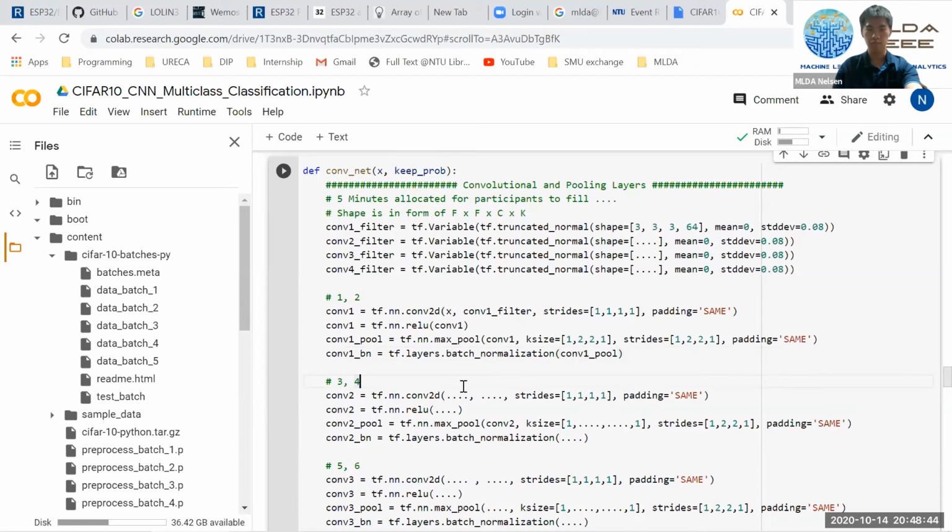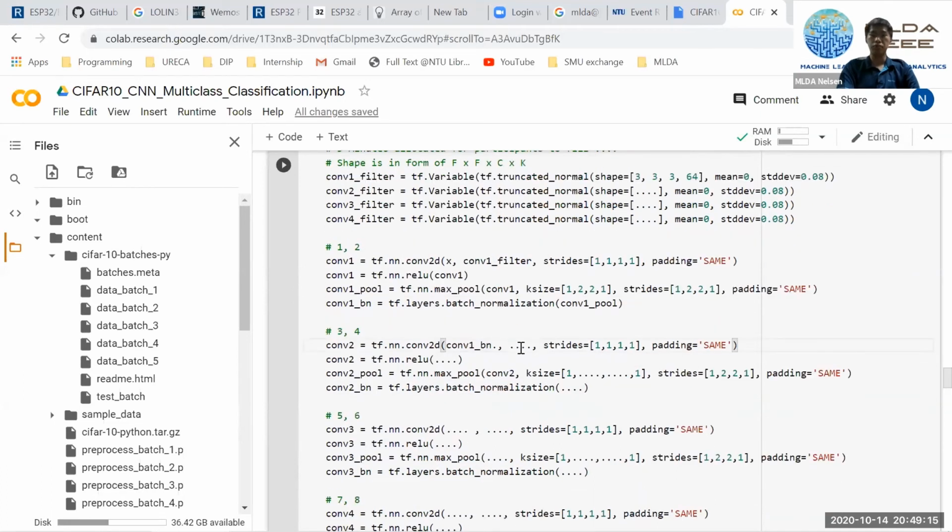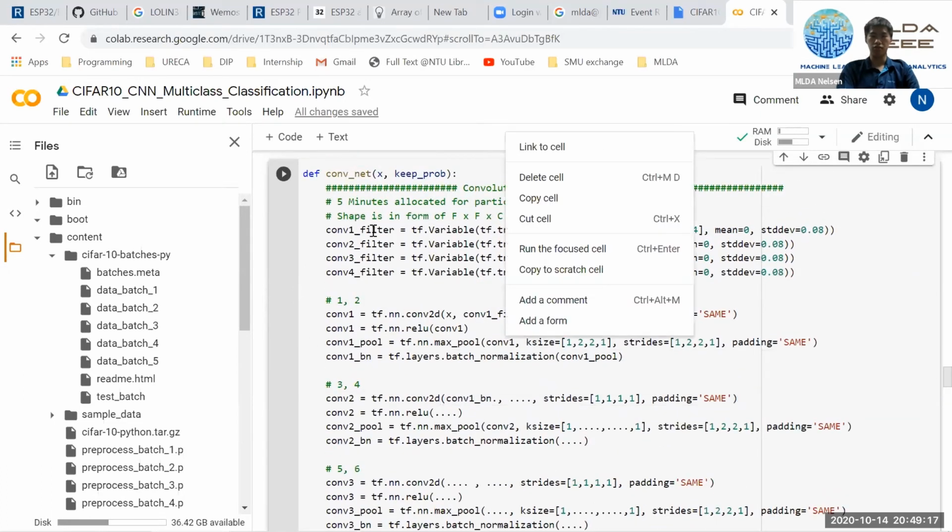Right. I'm going to help you guys; this part is going to be conv1_pn. What conv1_pn actually is, is the output after you apply batch normalization, which is just to normalize the numbers from 0 to 1. This is the output of the first layer, which becomes the input of the next layer. So I'm going to give you guys maybe 5 minutes to fill all of this.